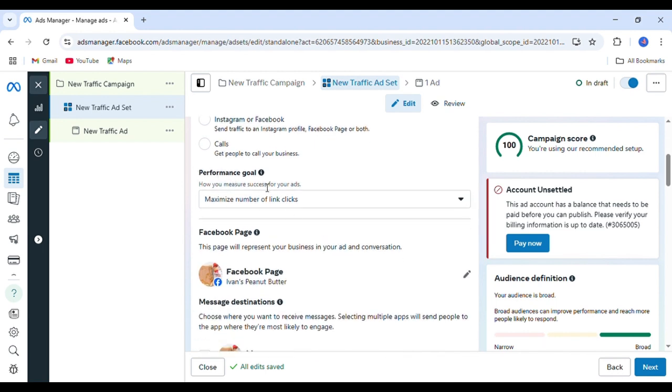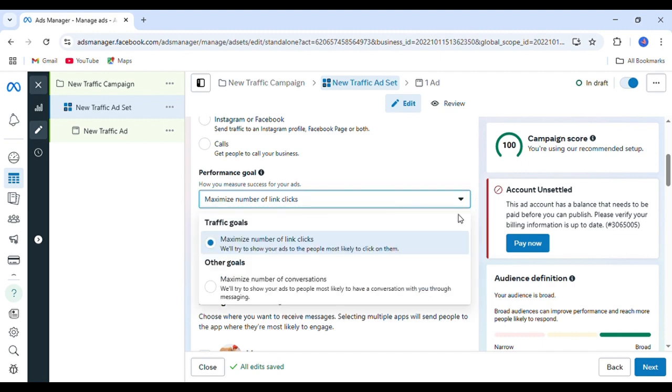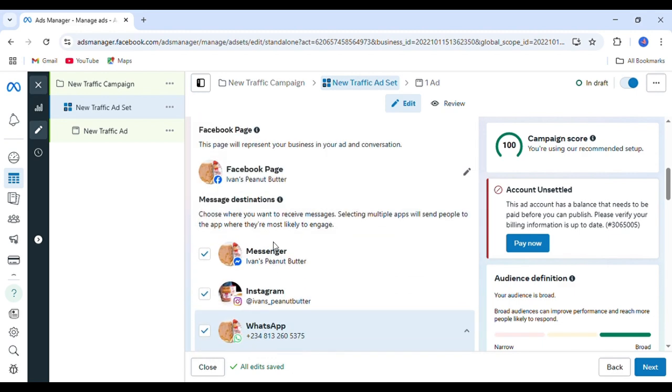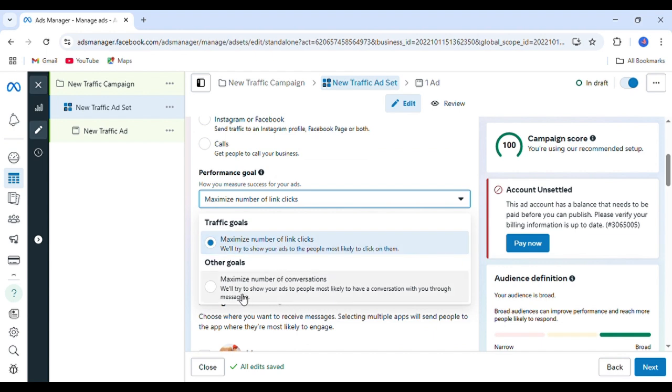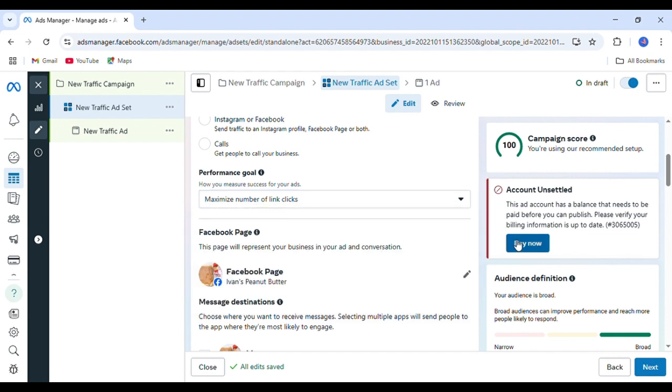And so the next stage is going to be for you to choose a performance goal, how you measure success for your ads. Now, if you click here, you would see that it shows maximize number of clicks. Then other goals say maximize number of conversions. Will try to show your ads to people most likely to have a conversation with you through messaging. So you want to choose either of this. So for this, we'll just leave it here.